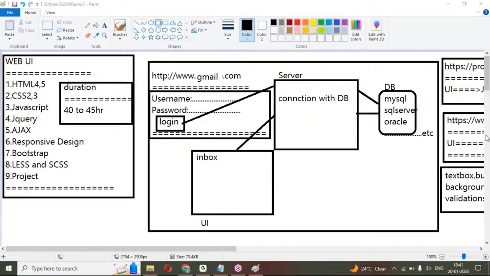See, in the HTML4 version we have some drawbacks. Some tags are removed. In HTML5, some new tags are added.